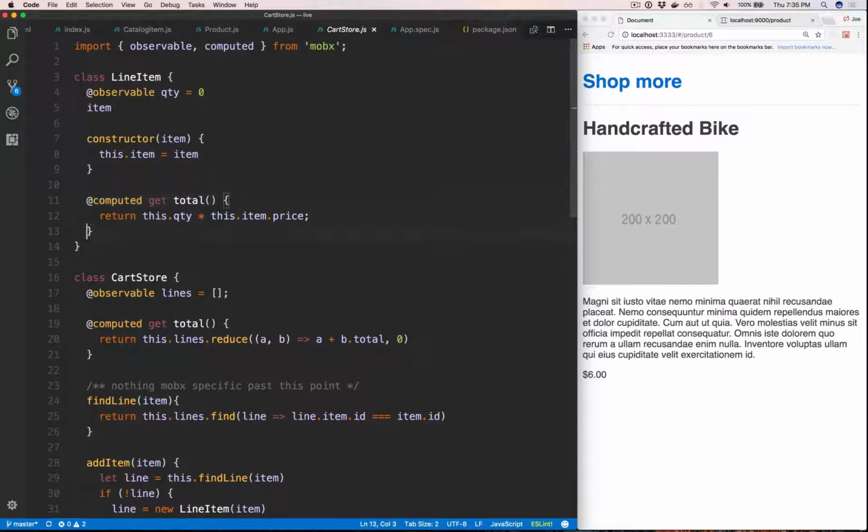So cart store, same setup. I've got an observable array called lines, and I've got a computed value. So the computed value is total. This is going to be our cart total. The only time it's going to change is when lines change. And these lines, I probably should have written this out a little bit better, but if you're not familiar with reduce, I'm just cycling through the lines in my observable array. And each line is a line item from above. So when I call b.total here, it's doing this computation on each of those. So I'm just cycling through saying, do your total thing and give me the total.